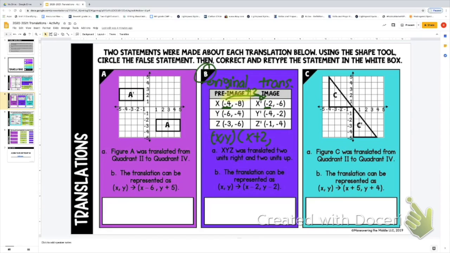Now, if I wanted to go, oops, wrong one. Find my eraser. Okay, now if I want to look at my y value, what am I doing to my y here? If I'm going from a -8 to a -6, I would say, again, I'm adding 2.